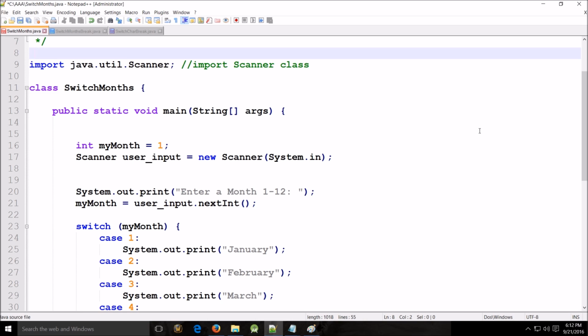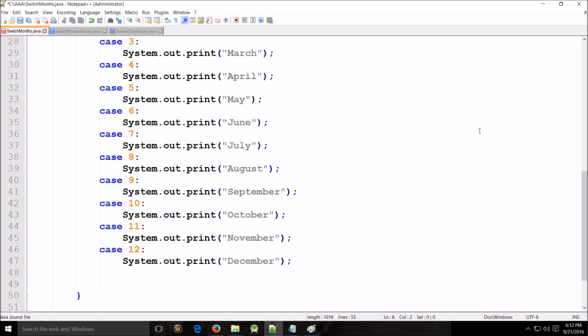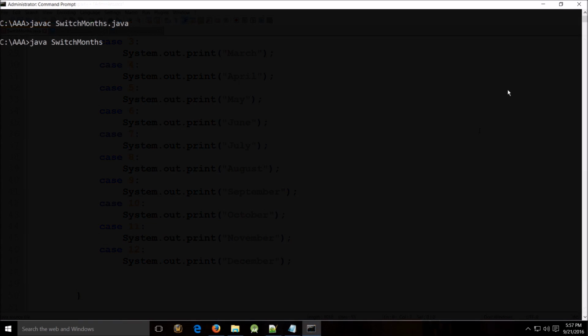Because there are 12 months, the switch, and notice the argument or condition for the switch is just the variable. Then the case begins. Each case will check to see if the variable month meets the condition, and if it does, it will then execute the code after it. Okay, let me run this and show you what it's like.